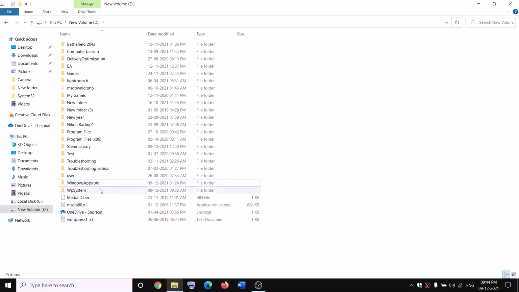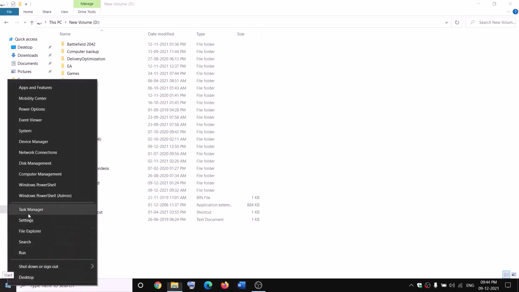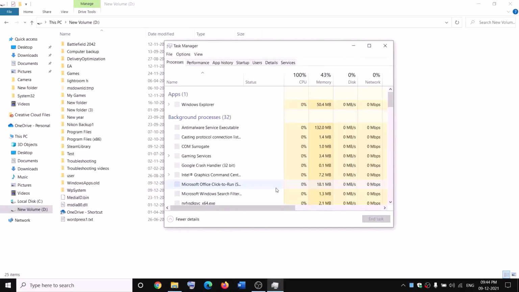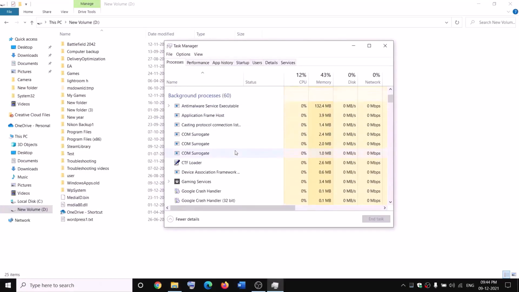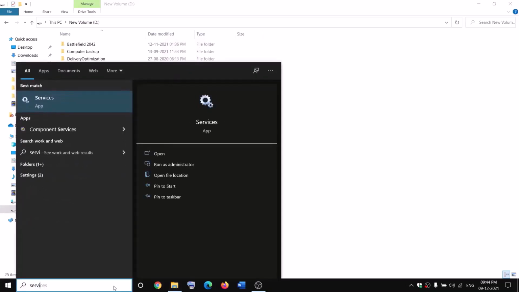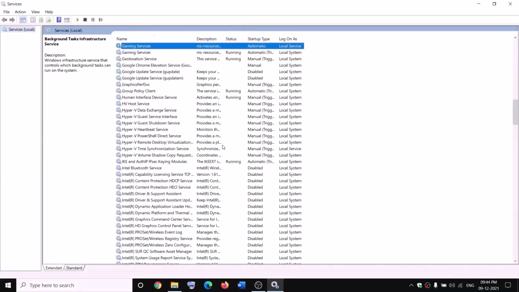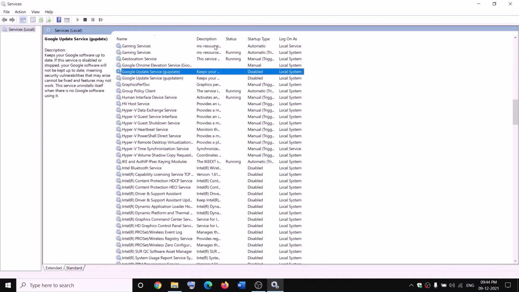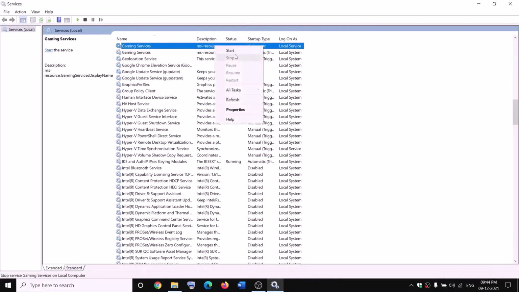Now while renaming it, if you receive any kind of error message which says file is open, in that case open Task Manager on your computer, make a right click on the start menu, click on Task Manager. Now if you find gaming services, make a right click and then click on end task, and also open services over here, and then go to services and find gaming services. Make a right click on gaming services, click on stop.